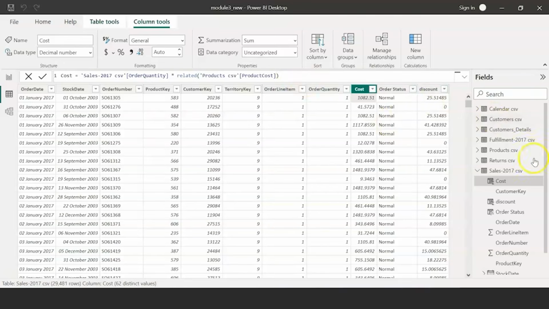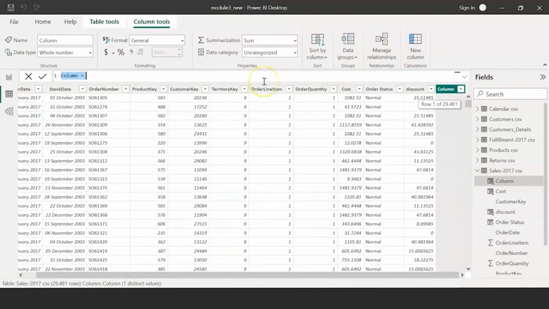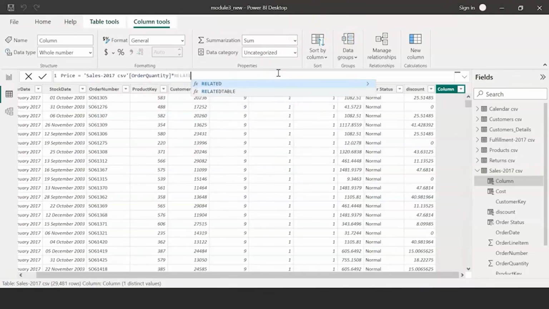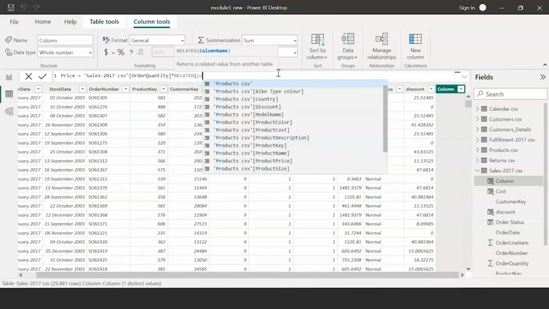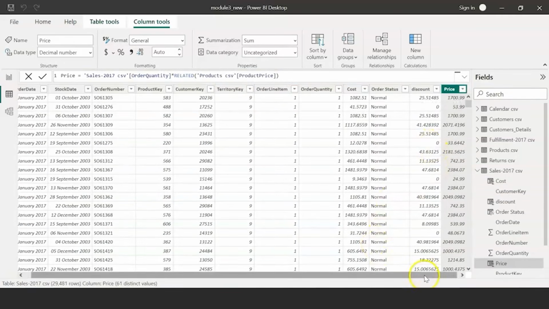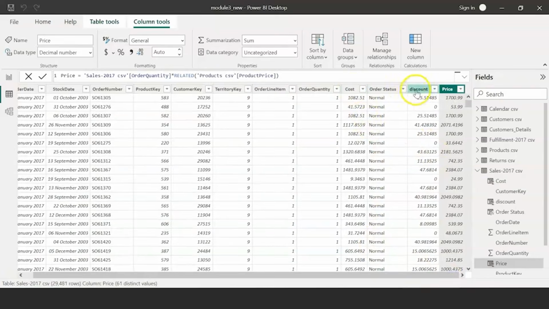And what is the order price now? So I have taken the order cost, the discount. Now I have to create a column called order price. So that will be again order quantity into related price, which is per product price, enter. Okay, so now I have the cost, the discount and the price, right, available with me.